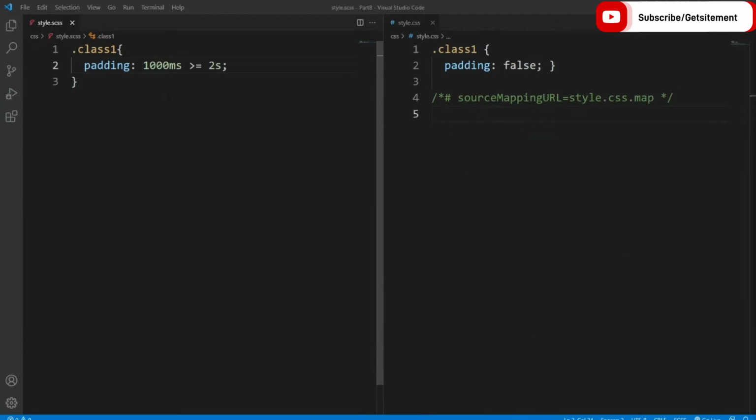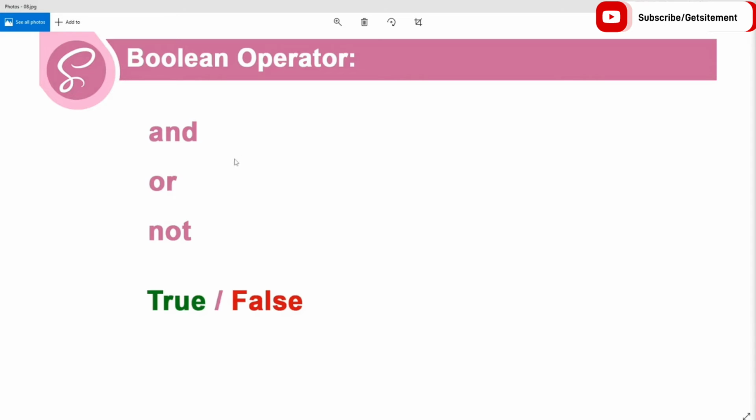Now let's talk about the Boolean operators and how we can use them. In Sass, we have a total of 3 types of Boolean operators: and, or, not. And they always return a true or false result. We can use all these Boolean operators with multiple conditions. I want to say, if you want to check more than one condition, you can use these operators.